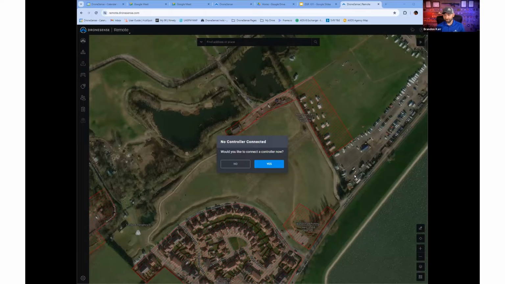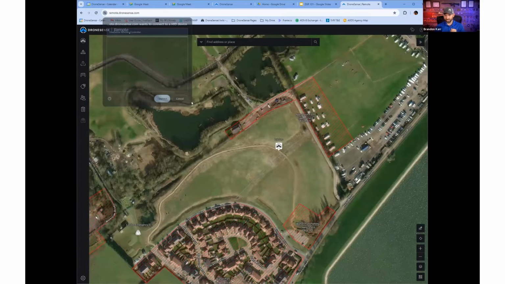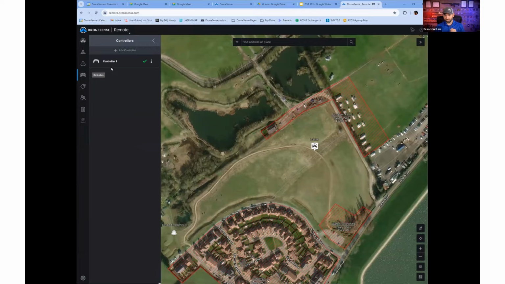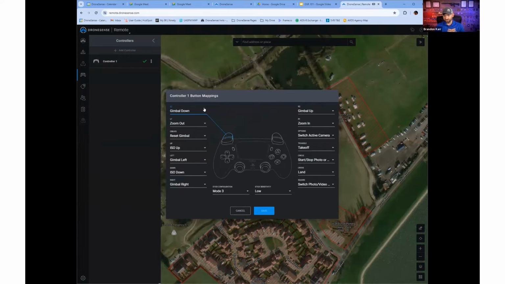You also have the ability to fully customize that controller. It's going to ask you, do you want to connect to the controller? Hit yes, select the controller you want to connect, and then you're off to the races. If you go to your controller, you can come in and map that. Again, this saves to the user, so you can make this whatever you want. For example, the initial gimbal up and gimbal down is flipped. I like it to be flipped on my controller. I'm also a Mode 3 pilot, and I also think the DroneSense remote's a little bit snappy, so I knocked down the stick sensitivity a little bit.